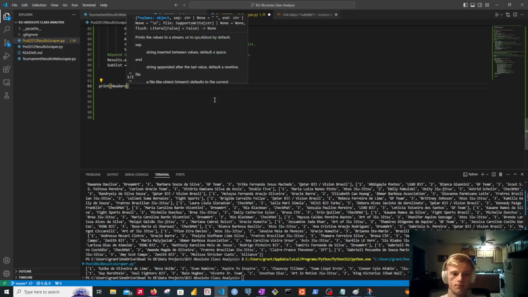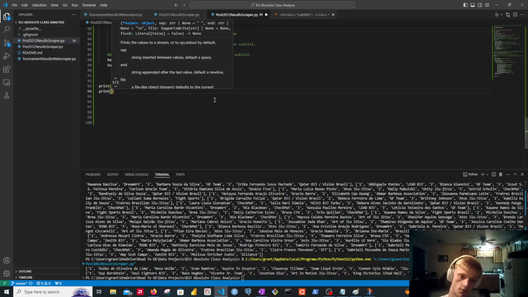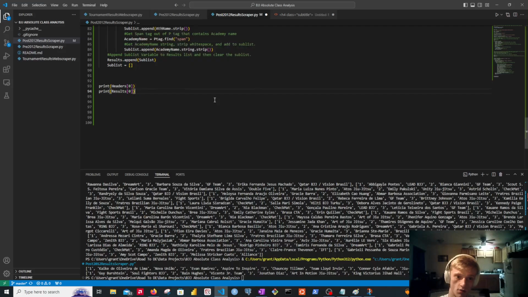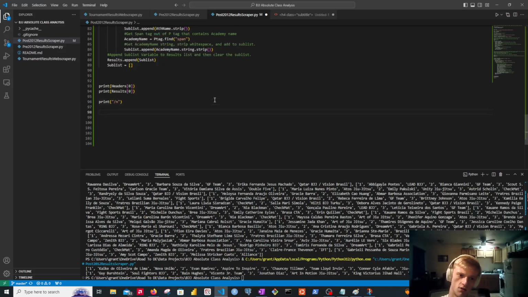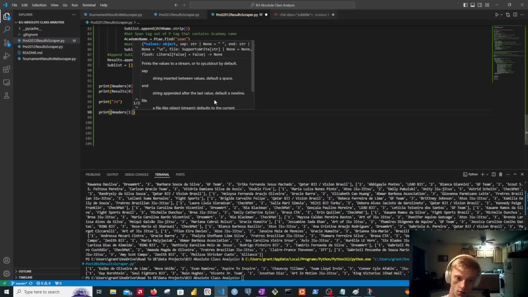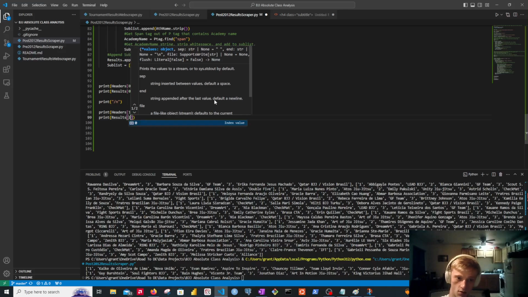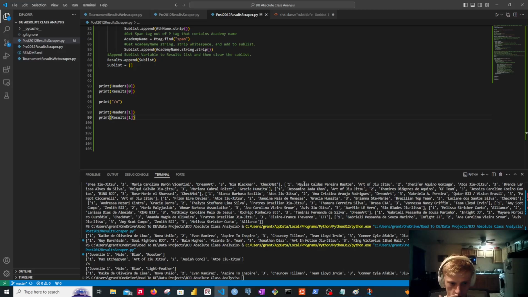print header 0, print results 0. Let's print a line return. I think that's a line return. And print headers 2 and results 2. Index 1, but item 2. Yeah.